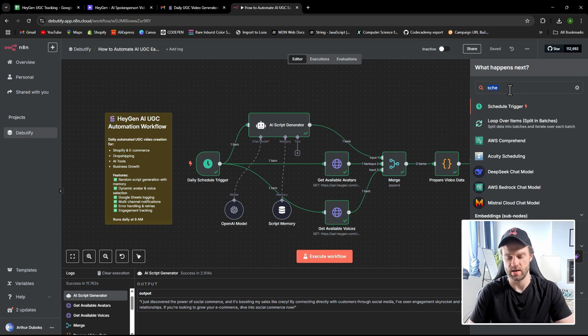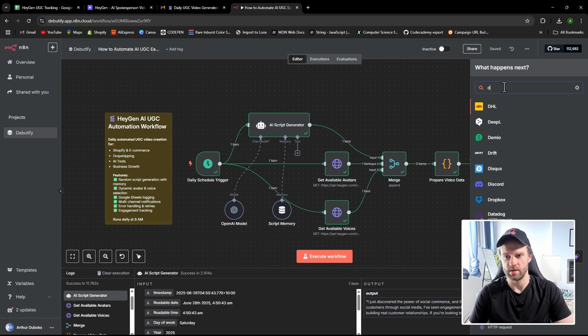Okay, if you want to add an AI agent, I'm just going to type in AI agent. And I'll also explain how the AI agent works, guys.